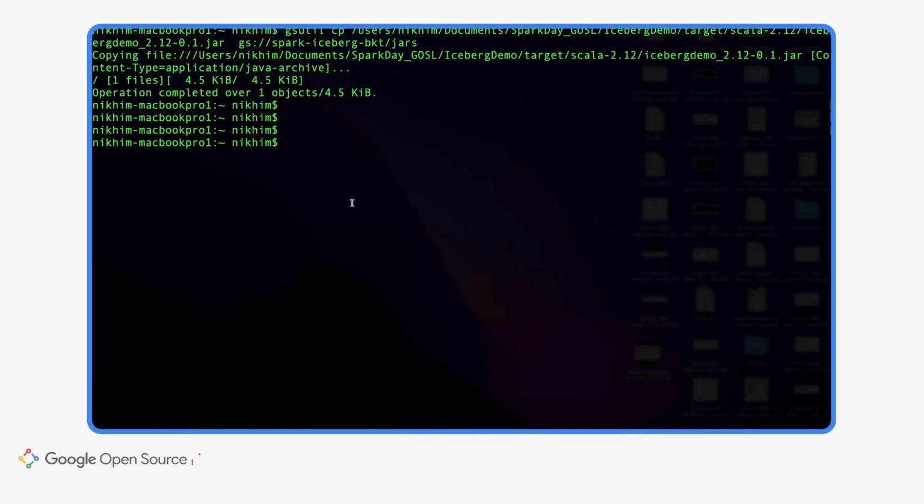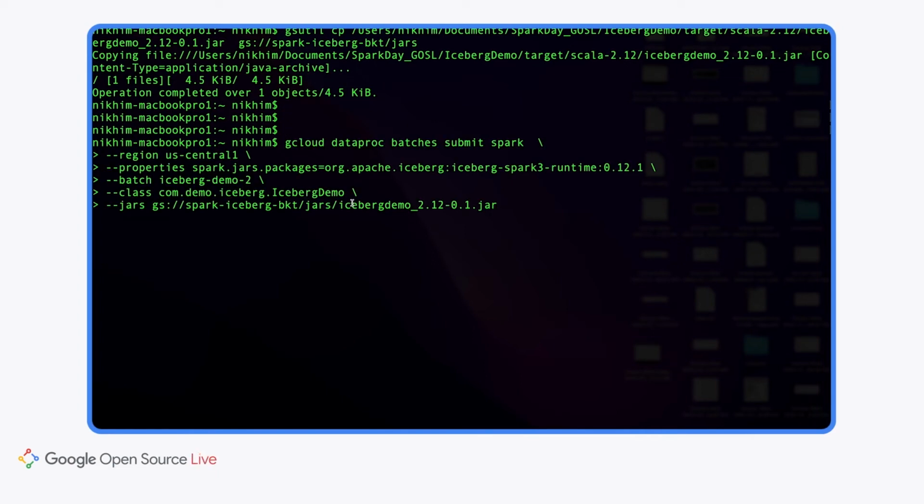So in order to submit a serverless batch, we submit it like a typical Dataproc submit, but instead of using gcloud dataproc jobs submit, we use gcloud dataproc batches submit and pass the required job parameters. Here, I'm passing the location where the job should run, my main class, my runtime package dependencies, and the path to my jar file.